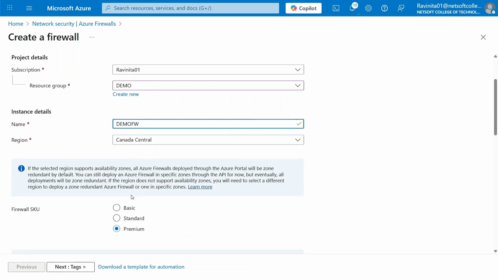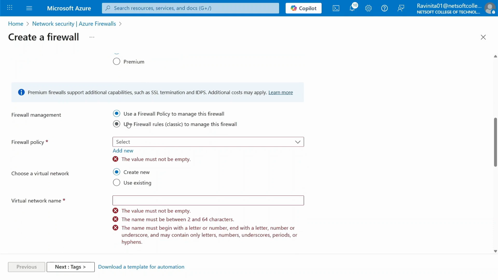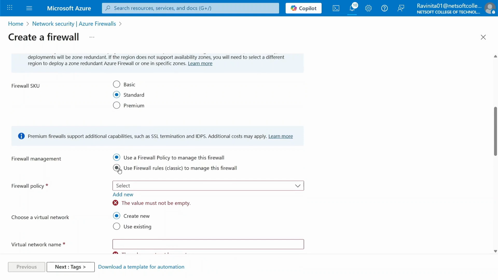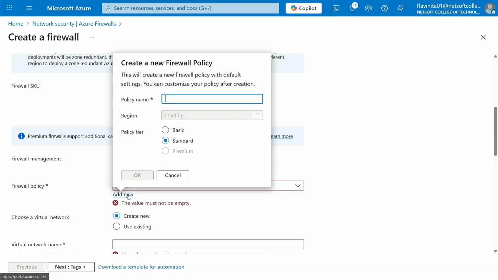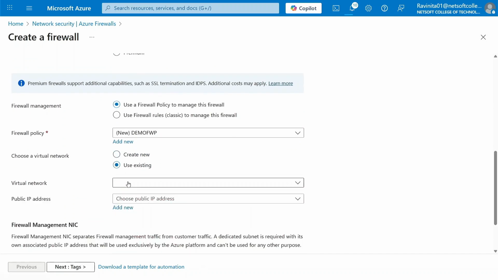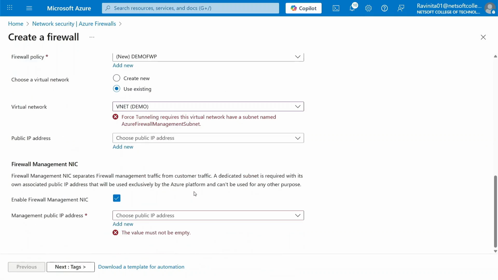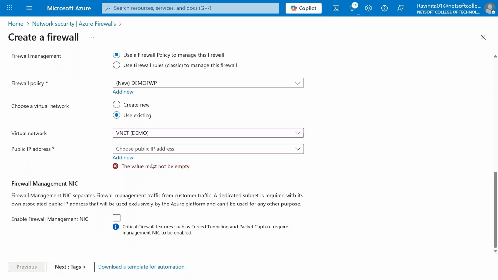Demo firewall. I will go with standard this time because if you go for basic, you also need another public IP for management. So 2 public IPs are required. My quota is limited, so I will only use 1 public IP for this firewall. We'll go with this, use a firewall policy, add new, demo firewall policy. Okay. Virtual network, choose existing, VNet. Again, not allowing me to do that. Management is still required. I will uncheck it. I don't need it.